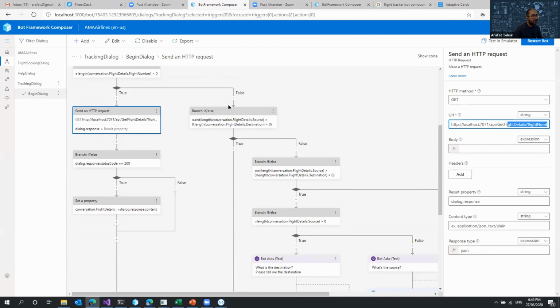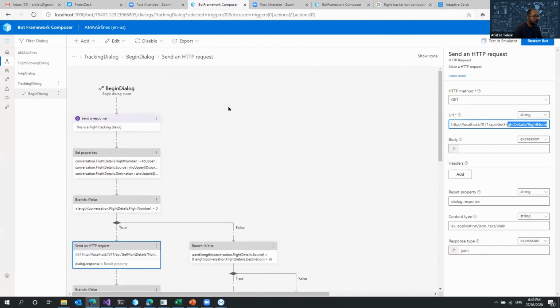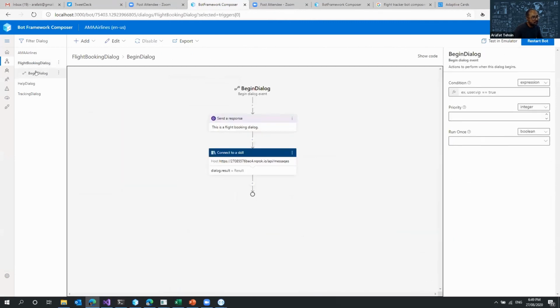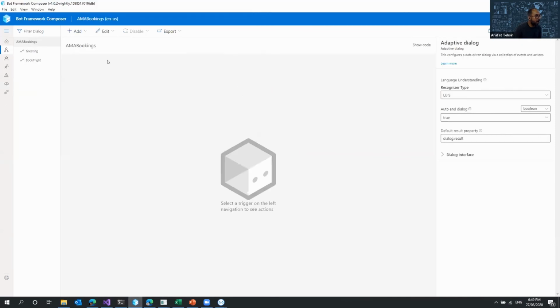But I wanted to call a skill from this. So I don't have a flight booking bot here. Whenever the flight booking intent is detected, that I want to book a flight, I don't have a flight booking bot over here. So I have written a separate bot, AMA bookings, let's say, and it books my flight. So this is my flight booking bot.